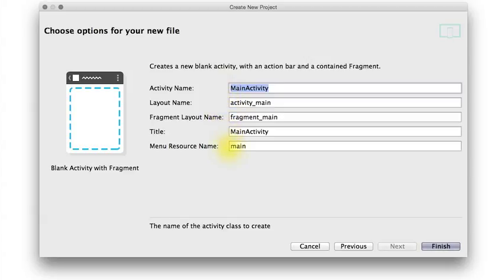And now we have an option to modify the names of the files that will be auto-generated from the wizard. The name of our activity is main activity, and the layout will come from activity_main, which is an XML file. In a similar fashion, the fragment's layout will come from fragment_main, which is also an XML file.